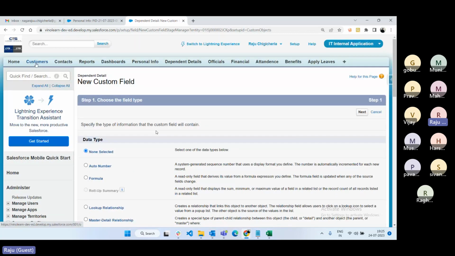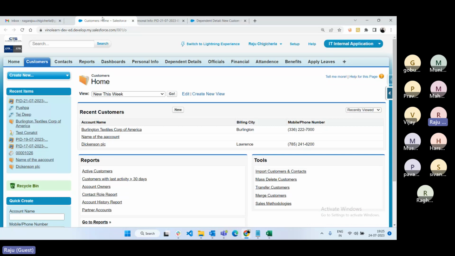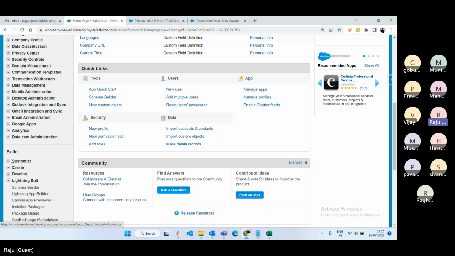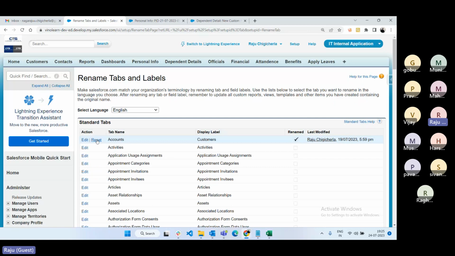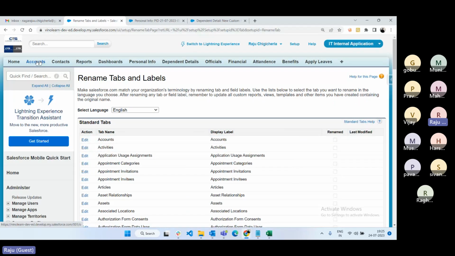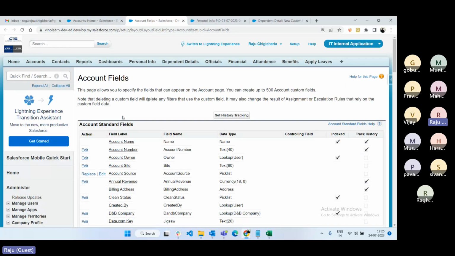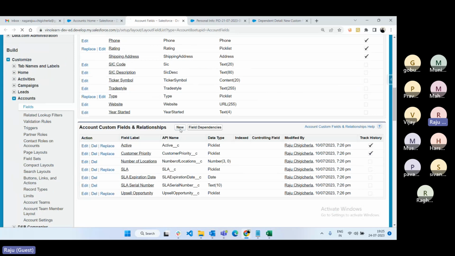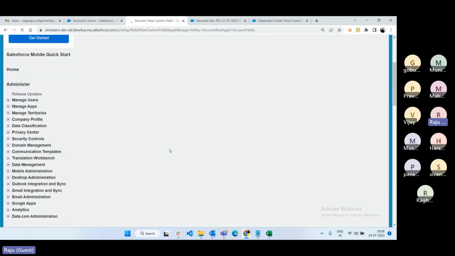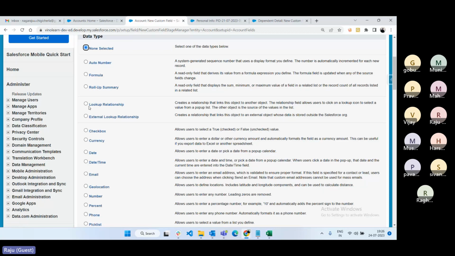If you go to standard objects, for example accounts, maybe I'm going to reset the custom tab names so that you don't get confused. See now, go to accounts, click on view fields. Accounts is a standard object, right? If you click on the new button in the account object, see, is there any master detail relationship here? Not there. Okay, that means this relationship can only be created on custom objects, not on standard objects.